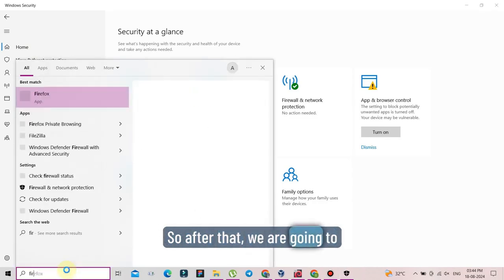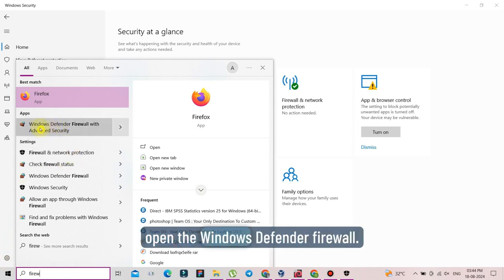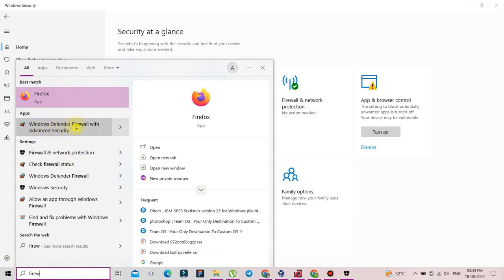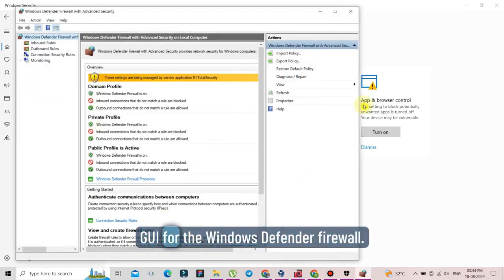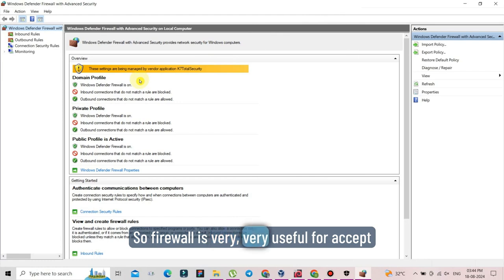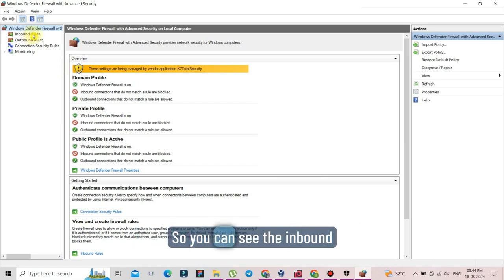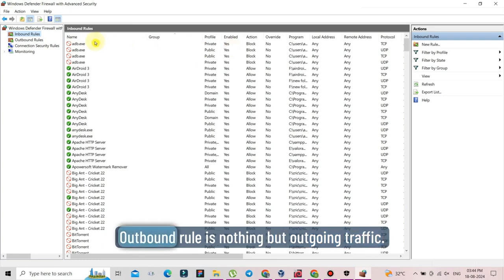So after that, we are going to discuss the firewall in Windows. For that, you have to open the Windows Defender firewall. In that, you can see the GUI for the Windows Defender firewall. Firewall is very useful to accept or block any traffic for your computer. You can see the inbound rules and then outbound rules. Inbound rule is nothing but incoming traffic. Outbound rule is nothing but outgoing traffic.